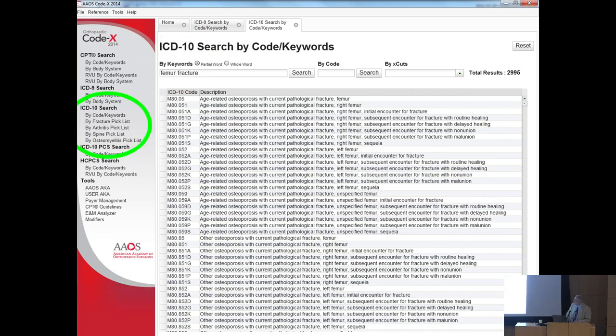The nice thing is that Codex has these different ways to search. You can search by a pick list, which helps you identify the terms. And if we have time at the end of this presentation, I'll demonstrate it.